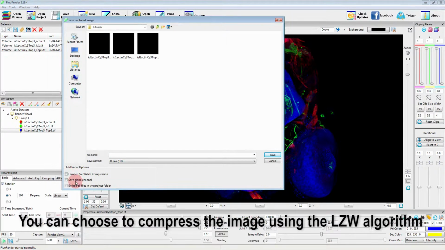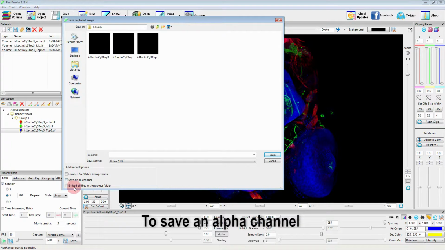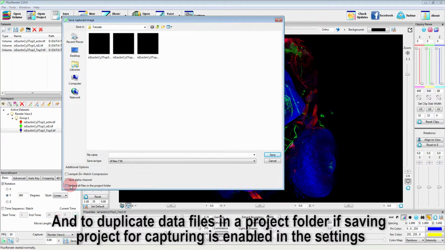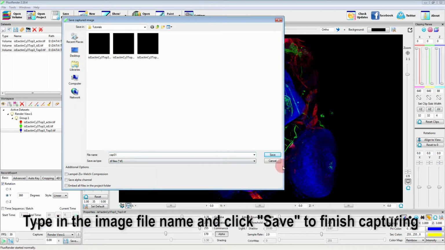You can choose to compress the image using the LZW algorithm, to save an alpha channel, and to duplicate data files in a project folder if saving project for capturing is enabled in the settings. Type in the image file name and click Save to finish capturing.